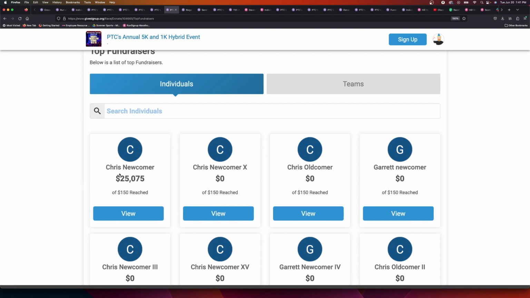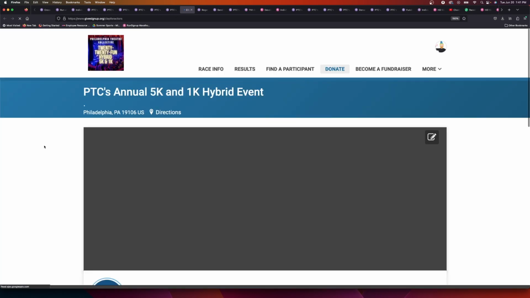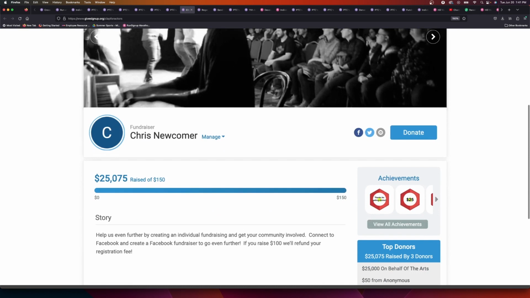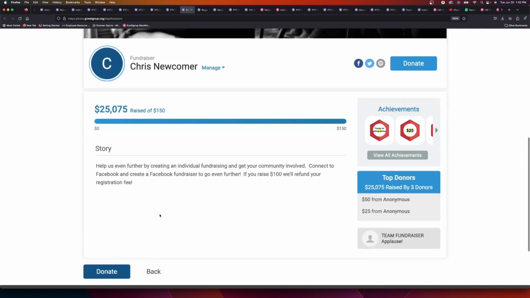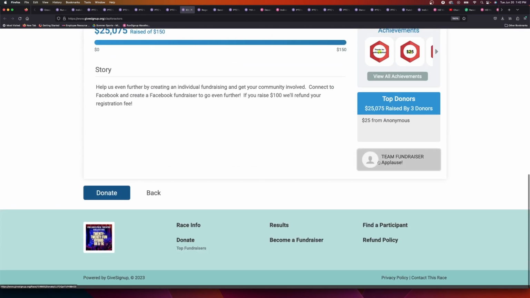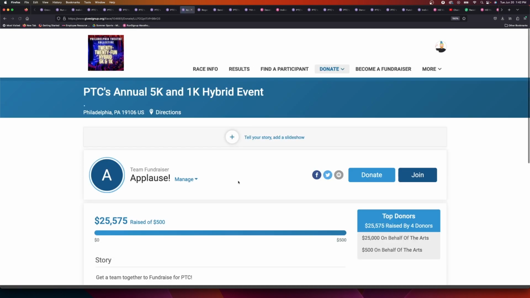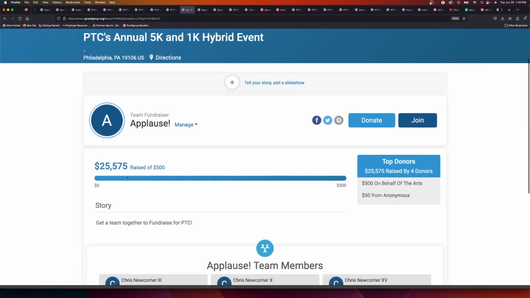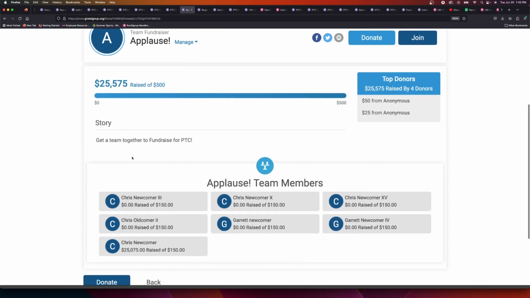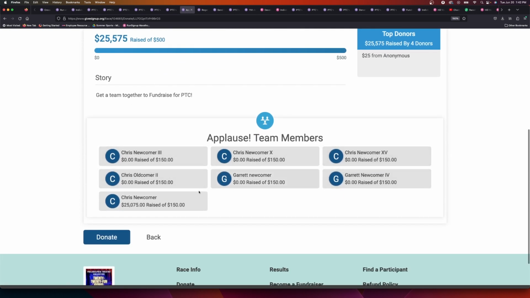You do have to have an individual fundraiser page, but everything you raise on that individual page will roll up to your team. You can see on this first one, Chris Newcomer, they've raised $25,000 or so, but if you scroll further down, they're on a team. They're on the team Applause right there. So all of the funds that they have raised also are going to that team as well. So that's why people can feel free to share out their individual fundraiser pages, because not only are they getting credit for getting those funds, they're also getting those funds for their team.